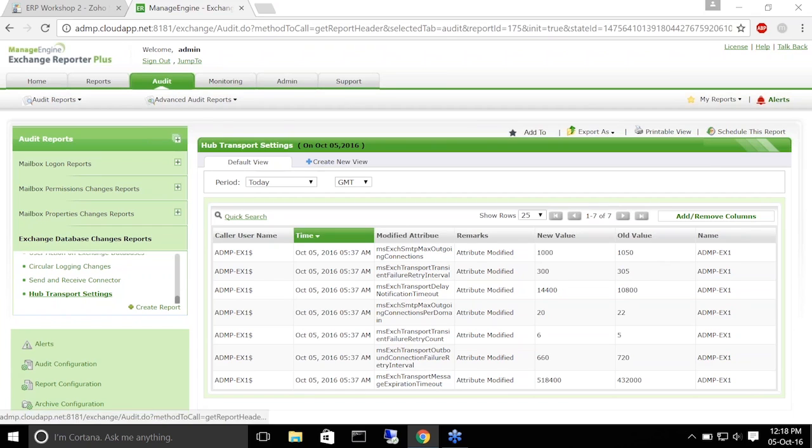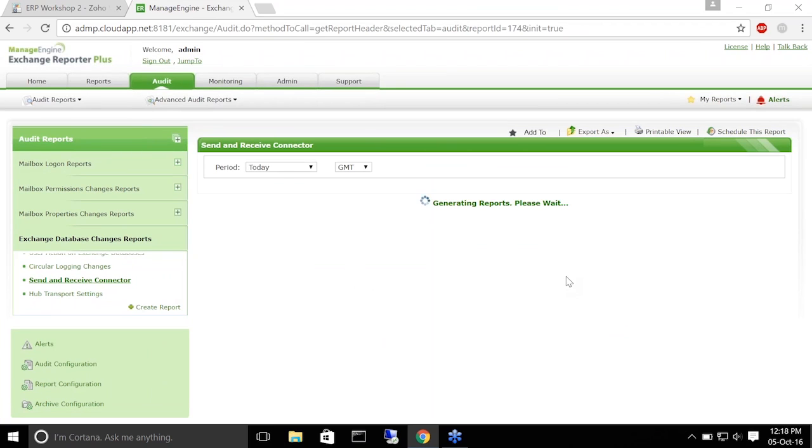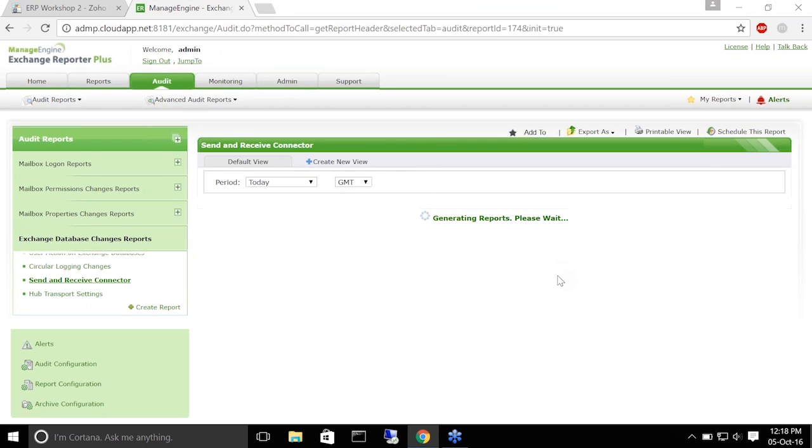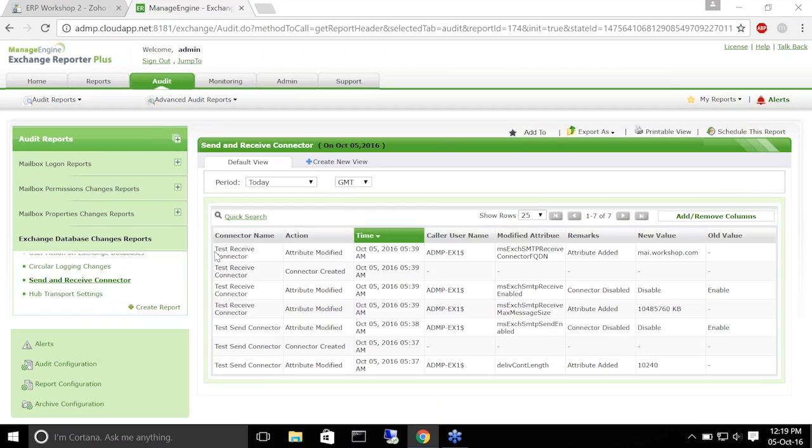So instead of that, you could just pull up the send and receive connector report which is present under the audit tab again. And this shows not just what the modification was, but also who made the modification, as in every audit report here. So you can see the name of the connector, you can see the action performed, whether the connector was created, whether an attribute was modified, or if the connector was removed. You can see the timestamp for when the change to your send or receive connectors happened. You can see who made the modifications, that is the caller username. You can see the attributes modified and once again new and old values and any remarks about what exactly happened.